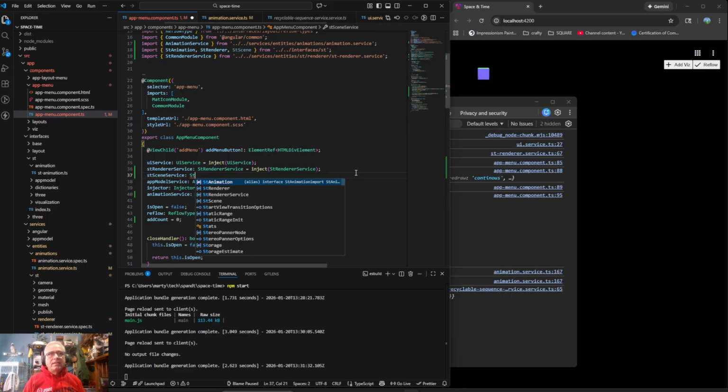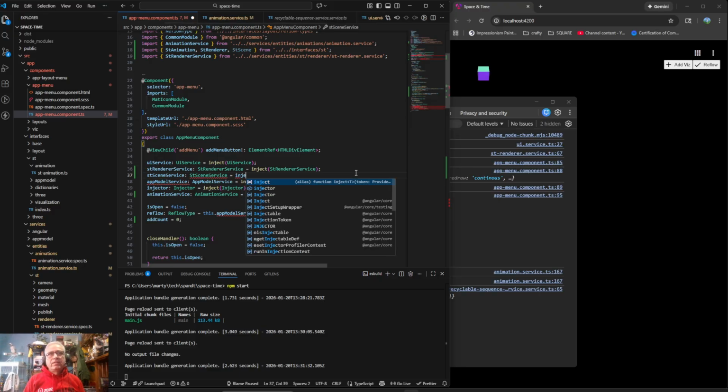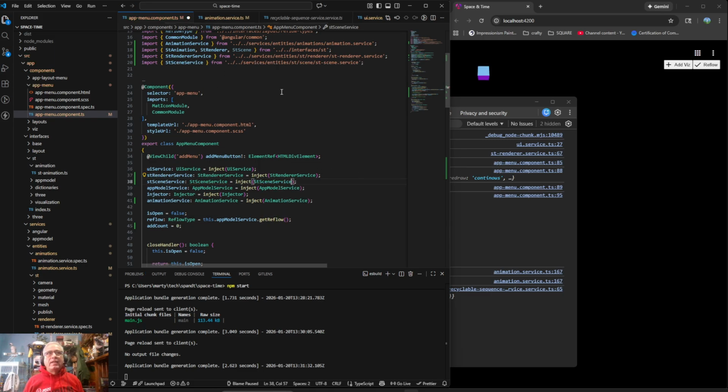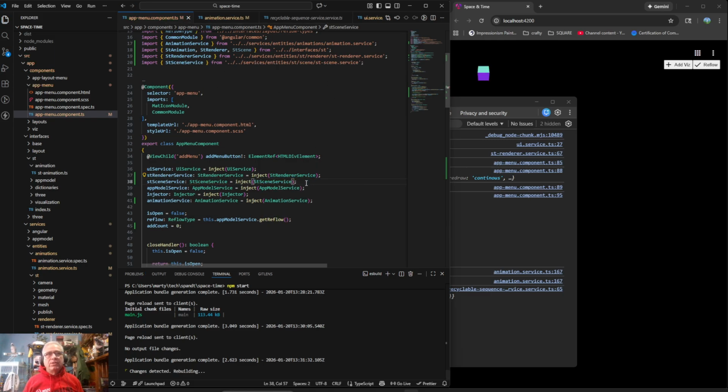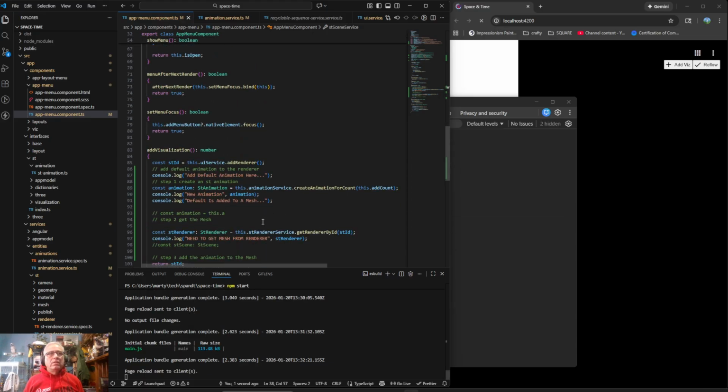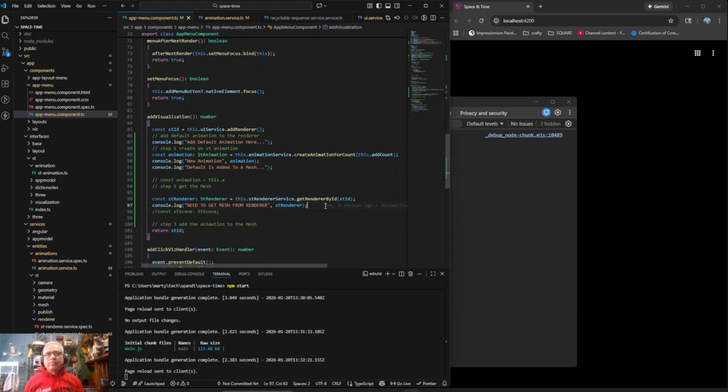And then ST scene service, and this is equal to inject ST scene service. And then it did, and this time it just decided to bring it in for us. So now const. It's nice that I can declare this as a const inside of here, and I know that this reference will be deleted as soon as we get to this line here. I don't have to worry about that.